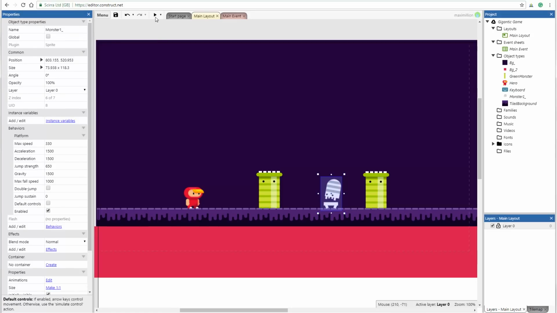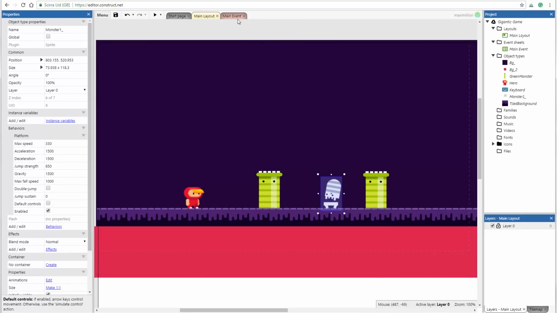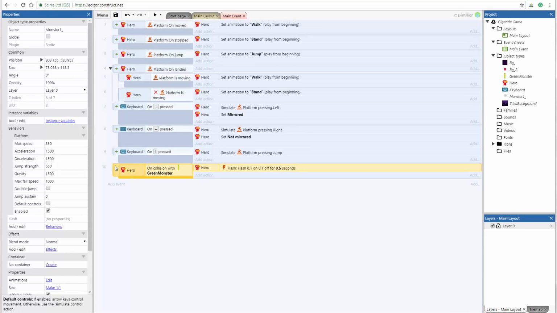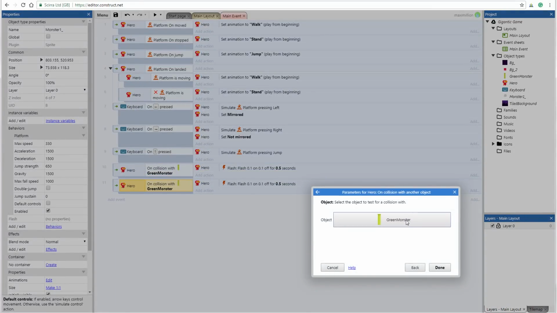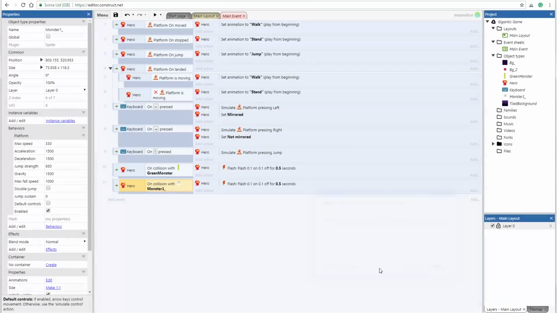Okay, now I'll create an event for interaction between the hero and walking enemy. I will do the same as I did with the green monster. So I will copy this event and change the green enemy with the walking enemy. I will rename it.